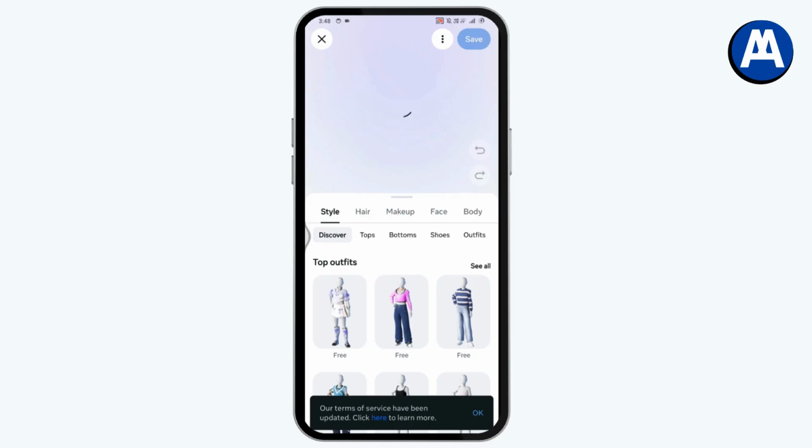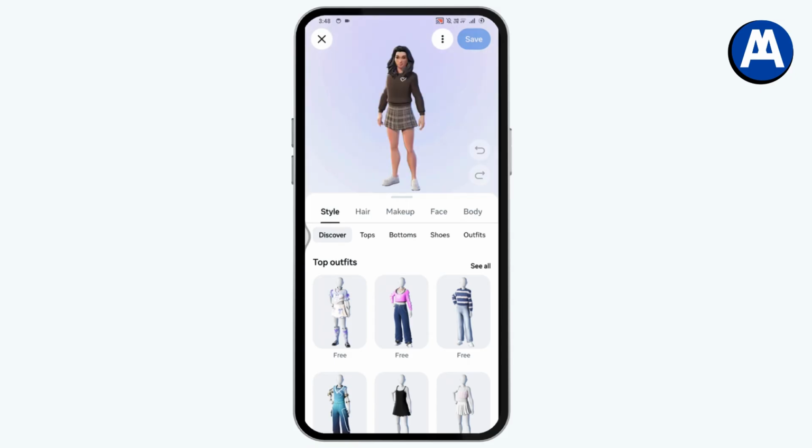You can select the face, the hair, eyes, outfit, and more. And after selecting, you can go with next, which will be on the bottom right, and then you can select your pose and your sticker, and after that go with save, which will be on the top right, and your avatar will be saved.